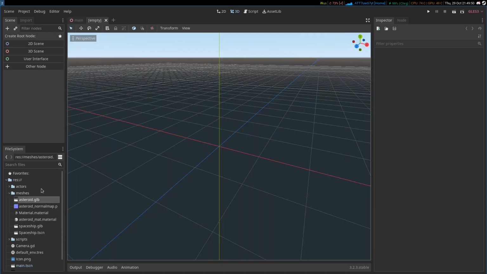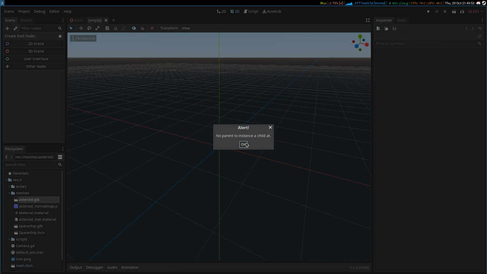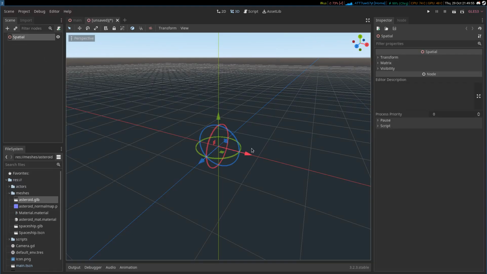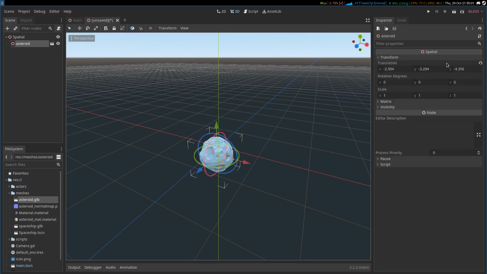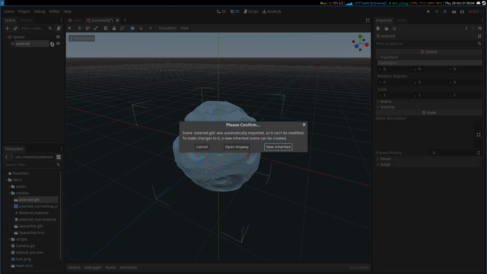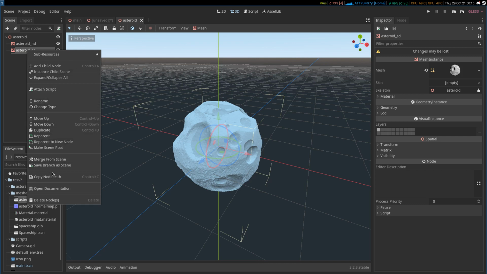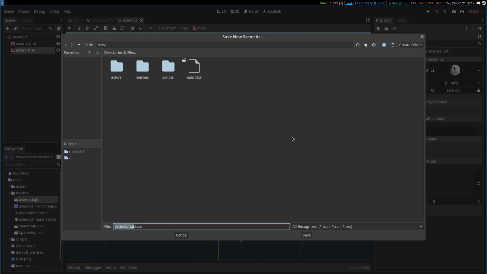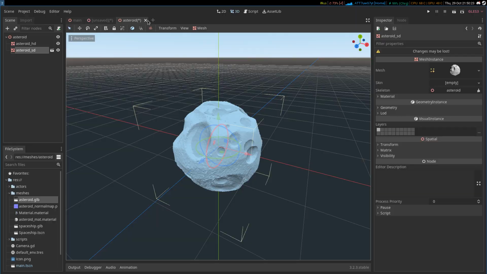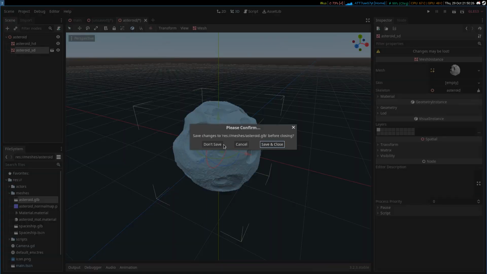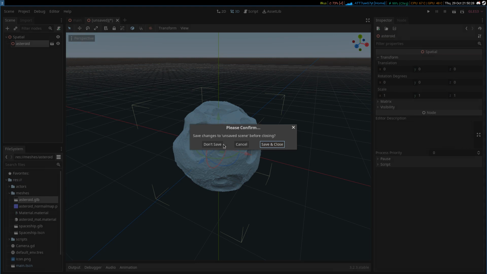What I need to do is a new scene. No parent to instance, okay. 3D scene, because I just made a new one. Asteroid GLB. Now what I need to do is go into the asteroid scene. Open anyway. Oh shit, I exported everything. Well, that's okay. I can just select the standard definition and click Save Branch as Scene. Asteroid SD.tscn. That's fine. Don't save. Close that.